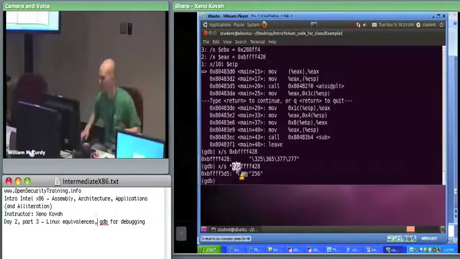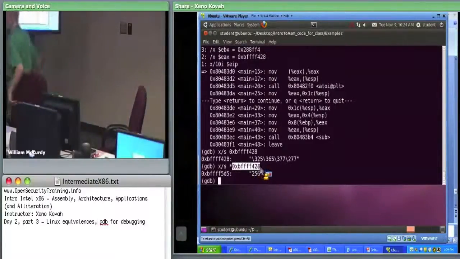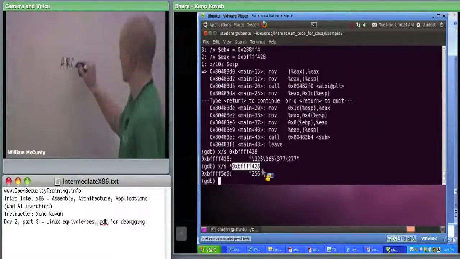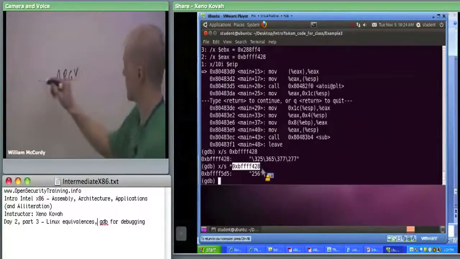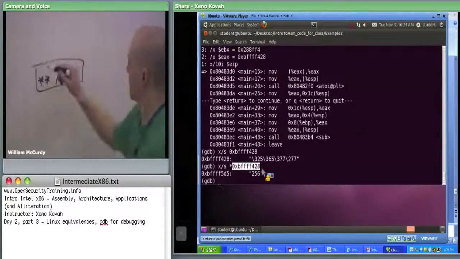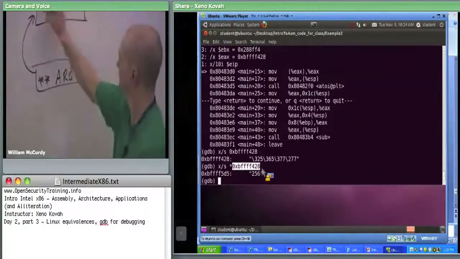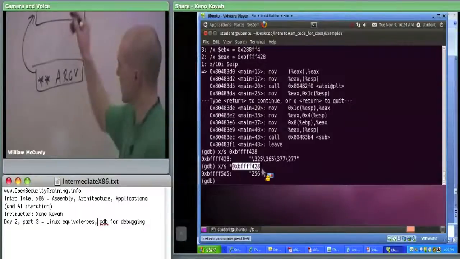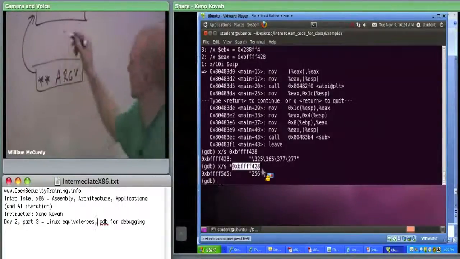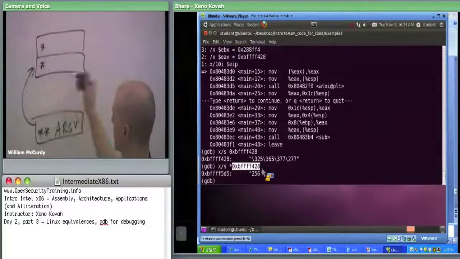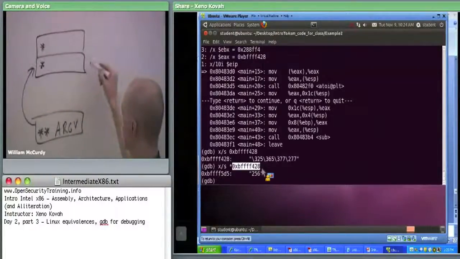So again, just to make this quick, argv is a pointer to a pointer, right? This points up somewhere to this array. Each of these things in this array is a pointer, right? So this is a pointer, that's a pointer, and this is argv of 0.